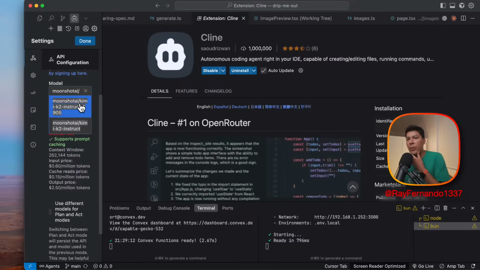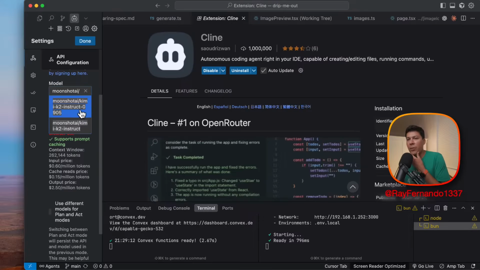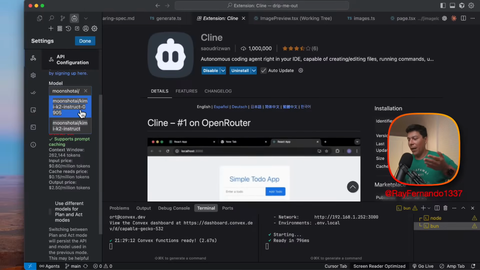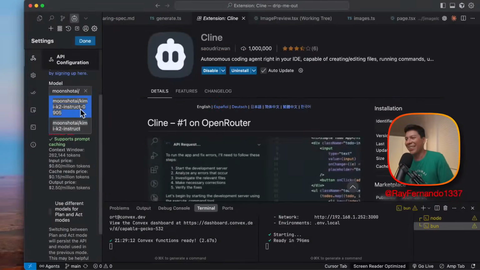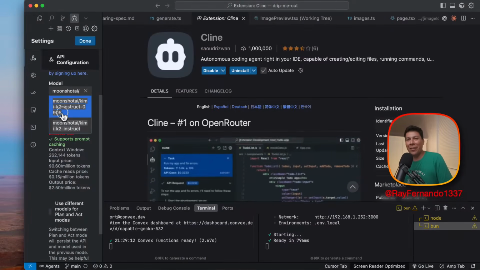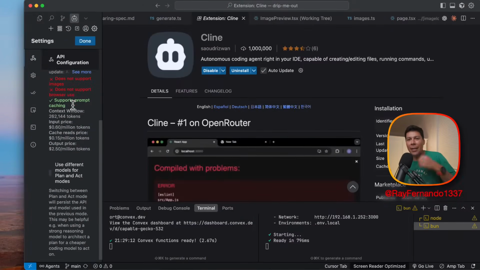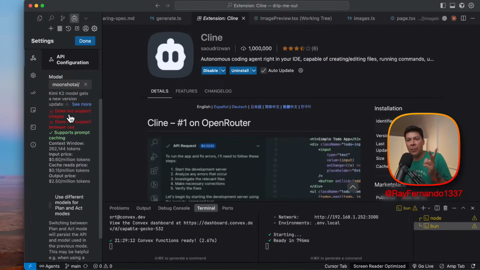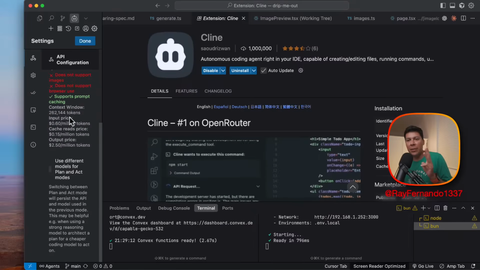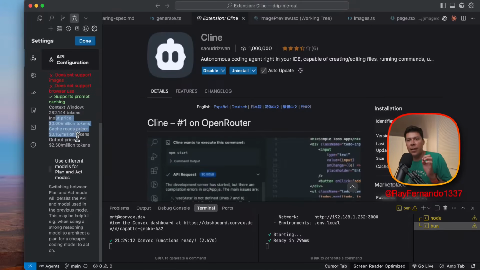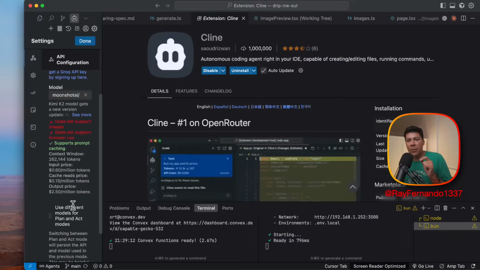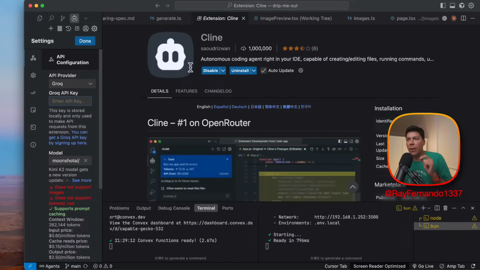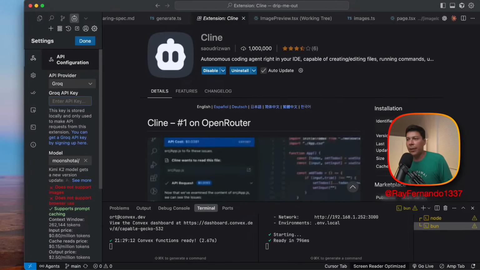So this one's called Moonshot Kimi K2 0905. Make sure you select that one, not the other one below. So that's the latest one. And it does not support images and looks like it does not support browser use, but it does support prompt caching, which is really cool. And then obviously they're giving us the price for the caching as well. All right, so now we just need a Groq API key. So I'm going to go ahead and do that real quick.